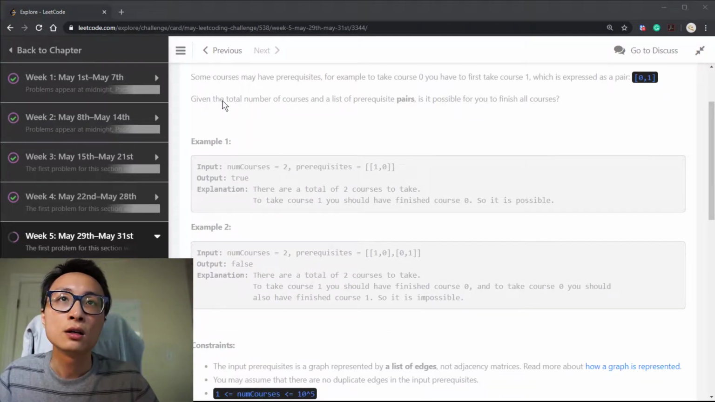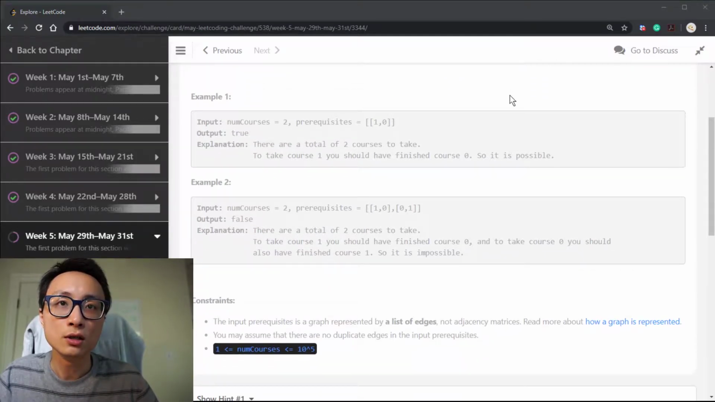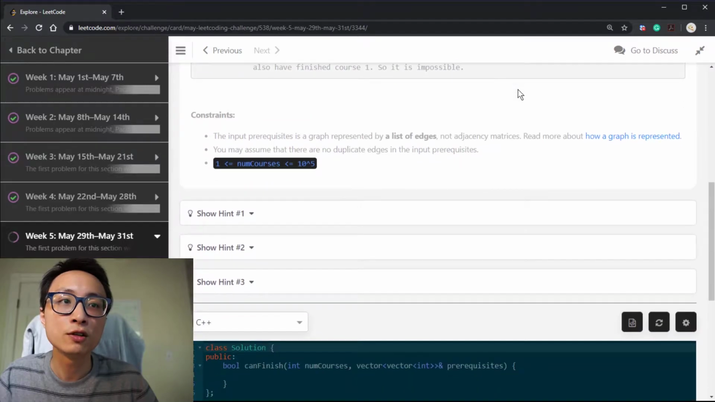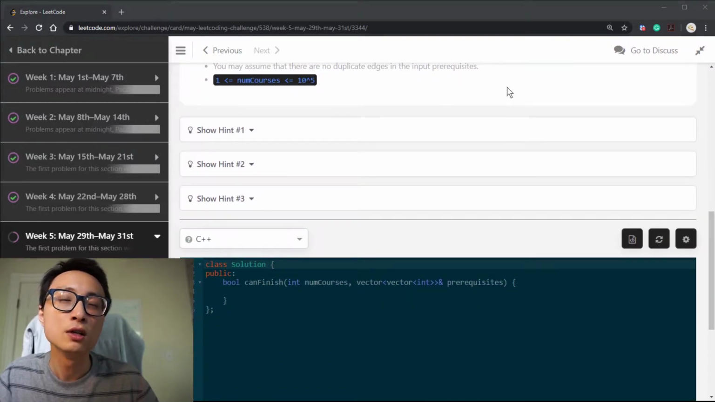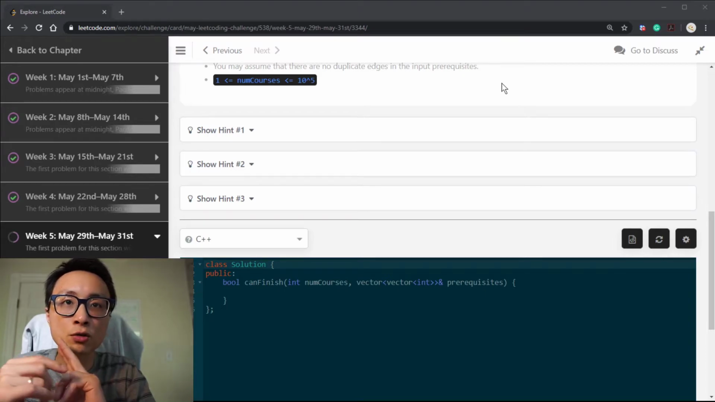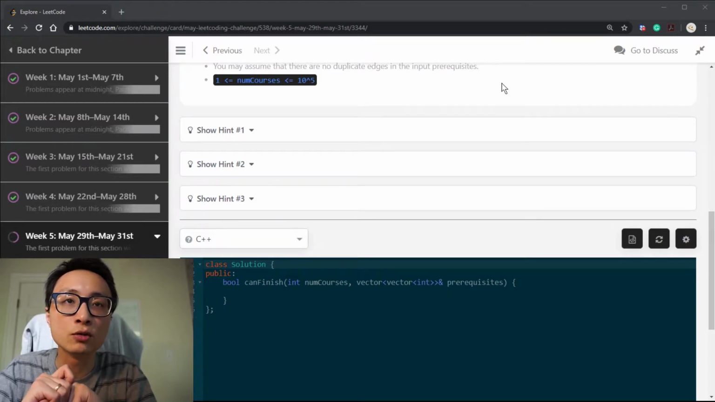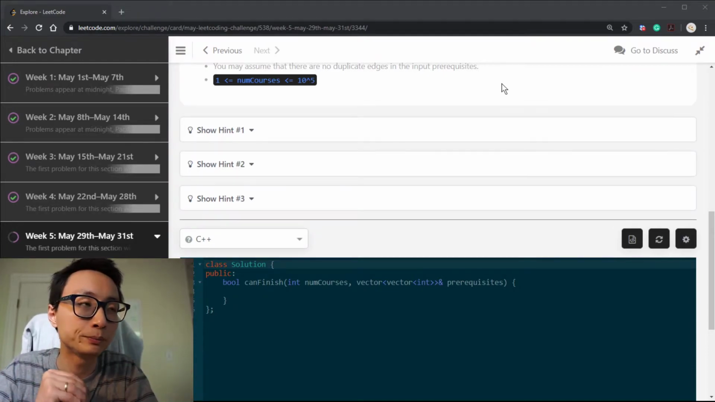Given the total number of courses and also a list of prerequisite pairs, we want to determine whether it is possible for us to finish all the courses. So the only case where we couldn't finish the courses is if there is a cycle. Let's say that if we need to finish course 1, we need to first finish course 2, and then we find out if we need to finish course 2, we have to first finish course 1. So that's a simple cycle there. For that reason, we could never finish either course 1 or course 2 because they depend on each other.